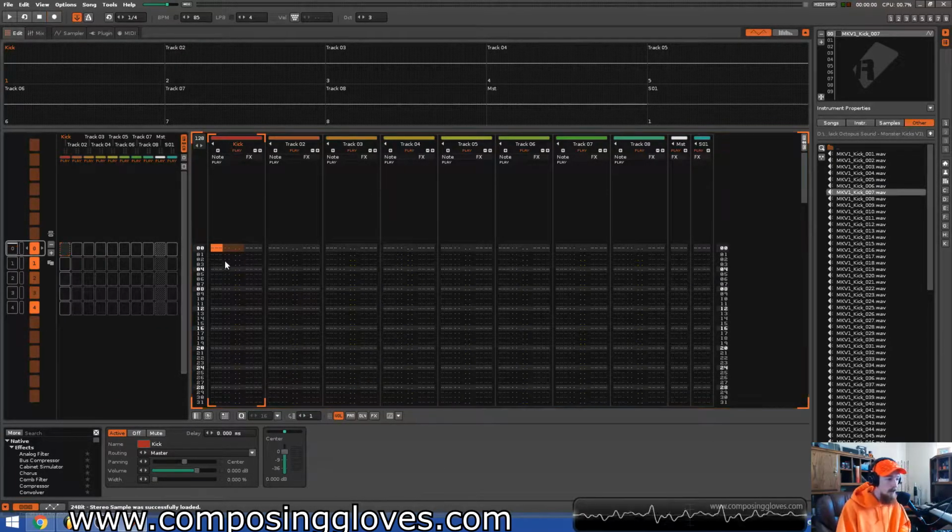I don't want to put a note down. I want to test my sample first. And I can test it by hitting keys on my keyboard. It's got the QWERTY keyboard layout, so you can play your keyboard as if it was a piano. And you get really used to it after a while.